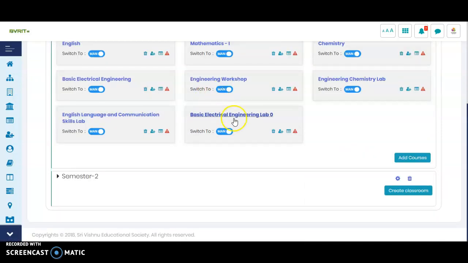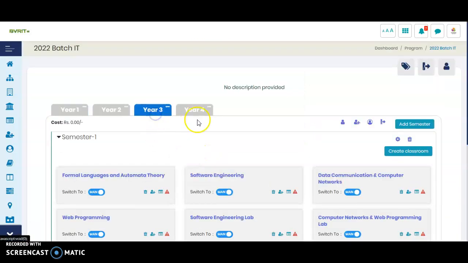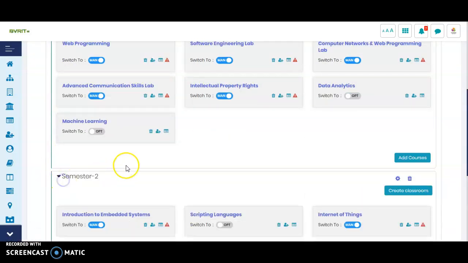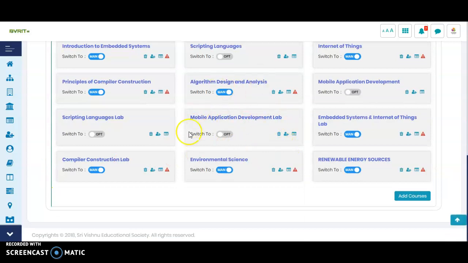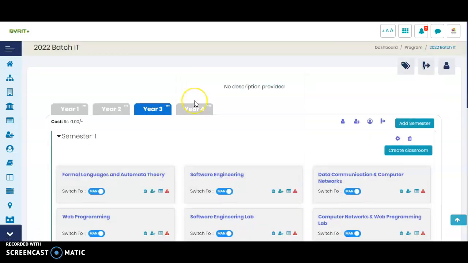Now, for example, if you want to delete certain courses which are not there, like maybe elective courses, for example, if you go to 3rd year, there may be some elective courses like scripting languages and MAD. One of the courses we have not chosen, then you directly delete from here, which does not reflect the other programs. Directly you can remove this. So this is the first thing.